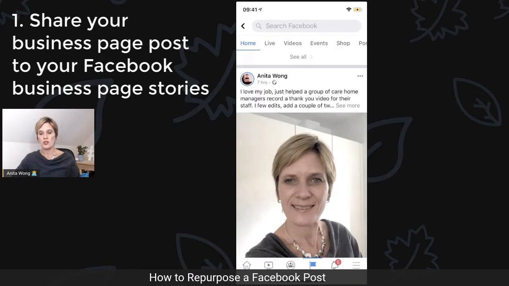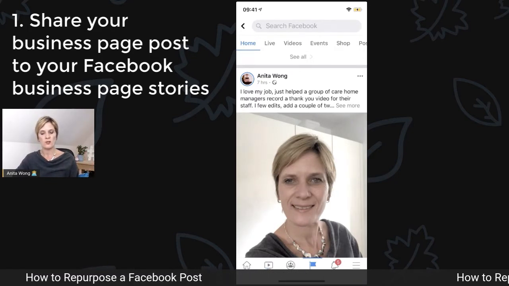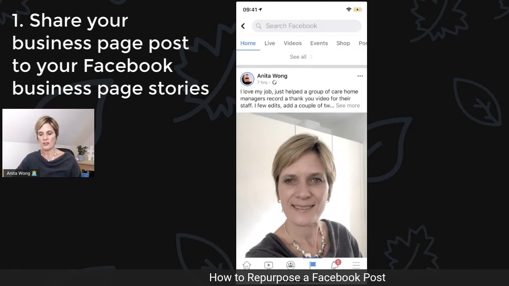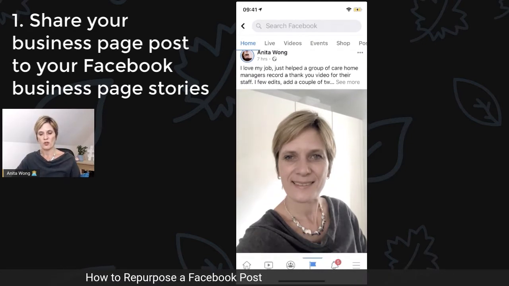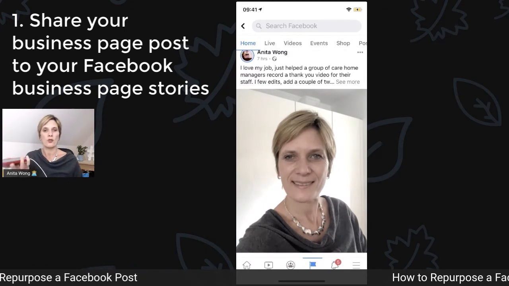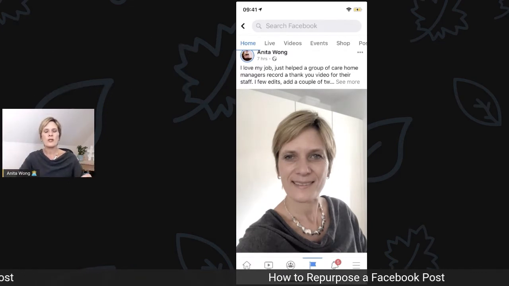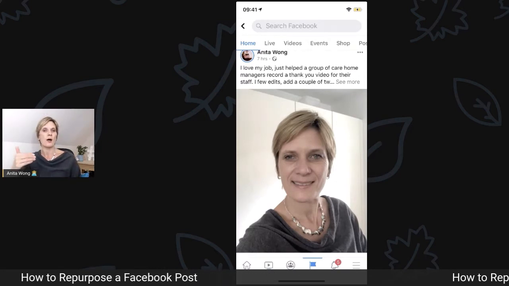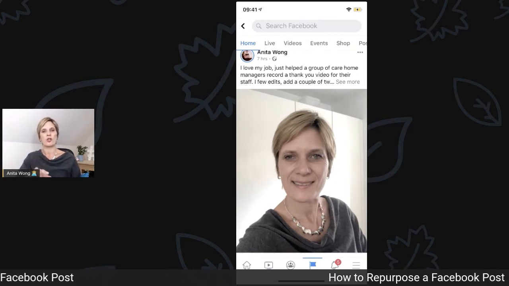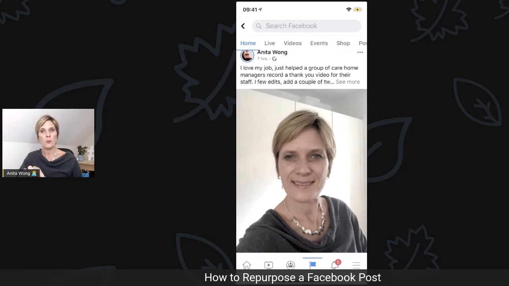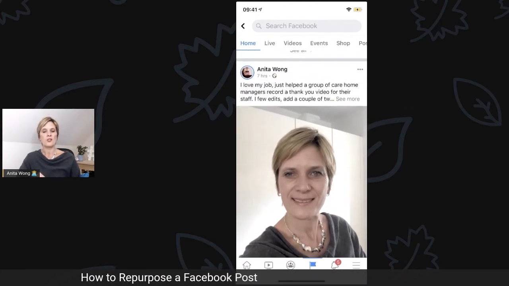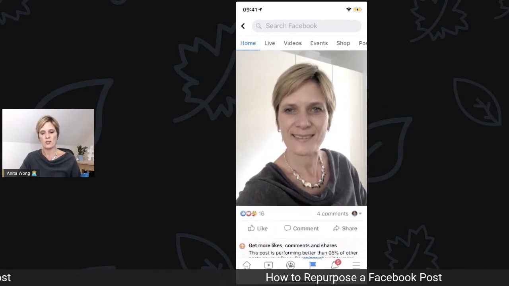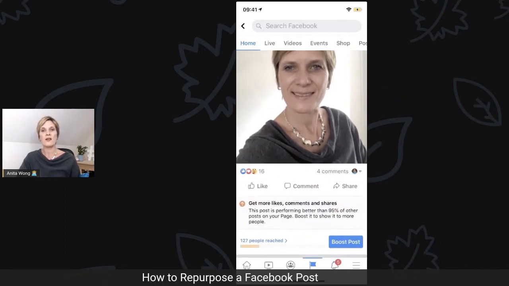So the first thing I'm going to do is grab this post that was posted earlier today, and I haven't shared this to my Facebook stories. To share it to my Facebook stories, the best way is to go onto your mobile phone. If you try and do this on your laptop, it's not as successful. So this is a mobile optimization that you can do by sharing your Facebook posts from your business page to your stories. To do that, you need to go to the post in hand. This is an actual image post, and then you need to click the share button.